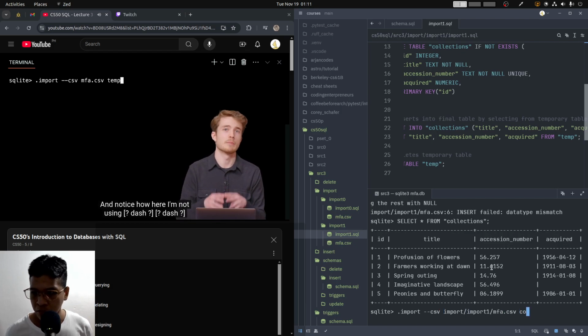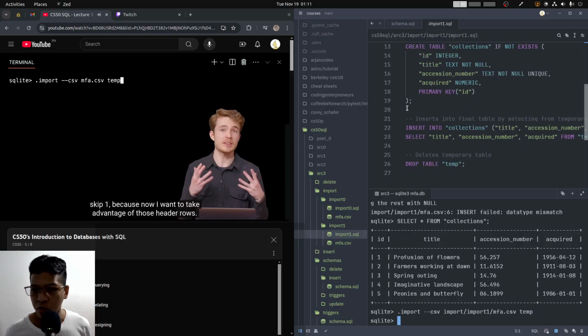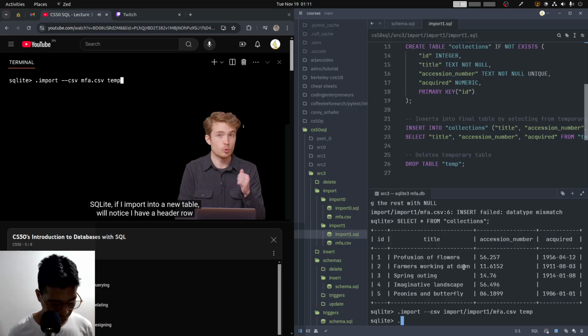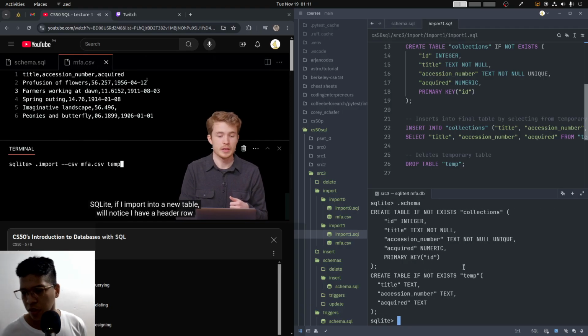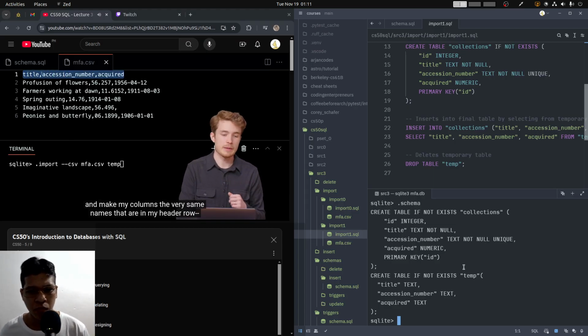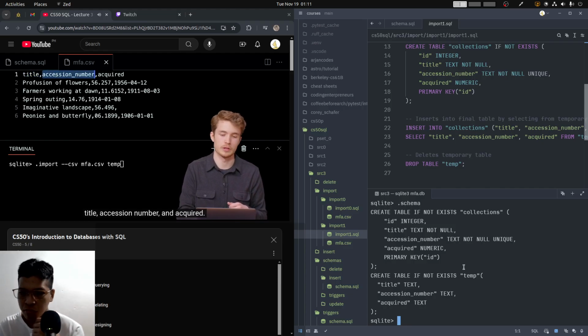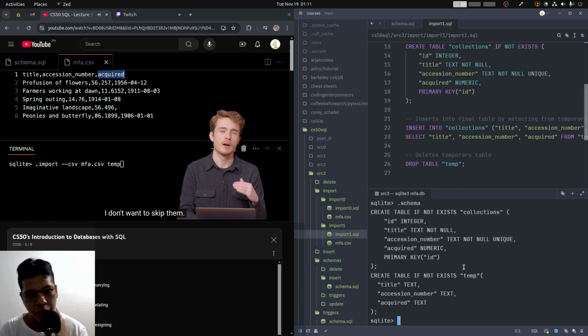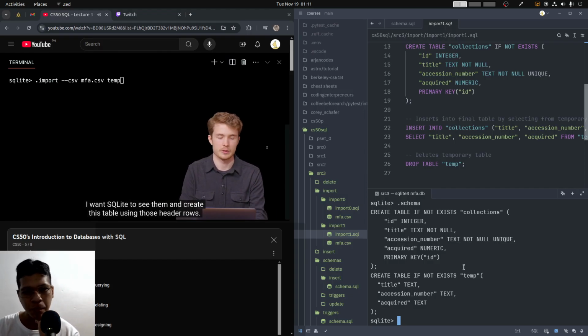And notice how here I'm not using --skip 1 because now I want to take advantage of those header rows. If I import into a new table, SQLite will notice I have a header row and make my columns the very same names that are in my header row: title, accession number, and acquired. Everything is text. I don't want to skip them. I want SQLite to see them and create this table using those header rows.